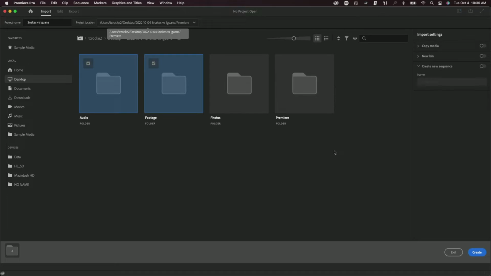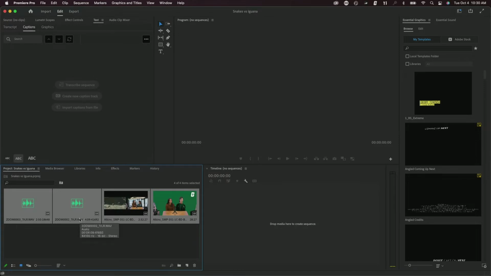So if we ever need to go back and change anything to our edits, re-export a video, something like that, we can go to this Premiere folder that we've created on the desktop, and the project file will be in there. So you can double click on that. It'll open up Premiere and your edit and everything that you've done. So now I'm going to click Create, the bottom right. It brings all our media in. We've got our 2 audio files from the Zoom and the 2 video files from the room.